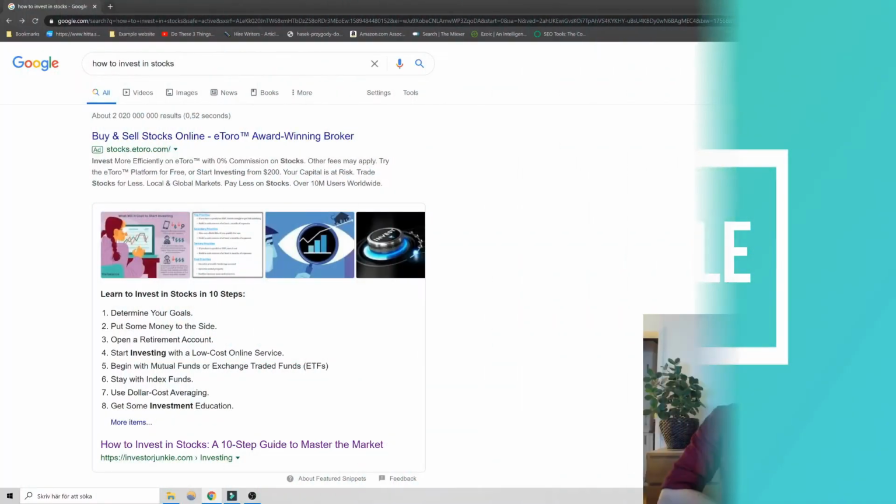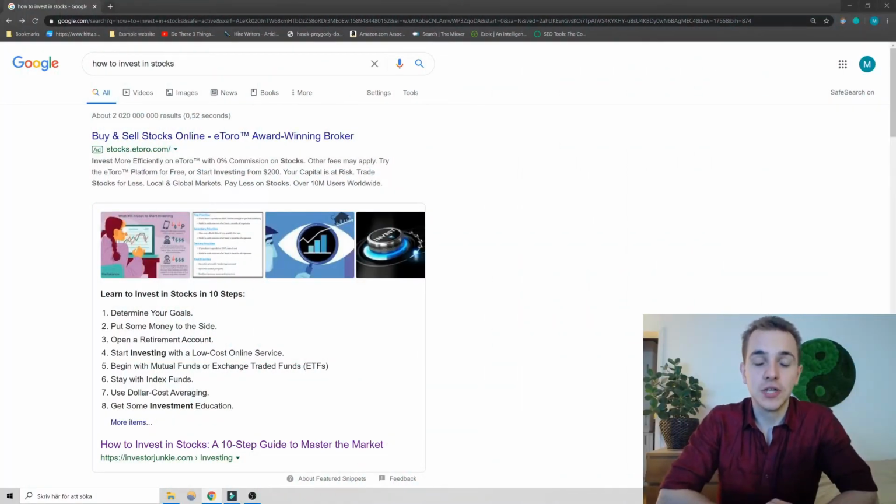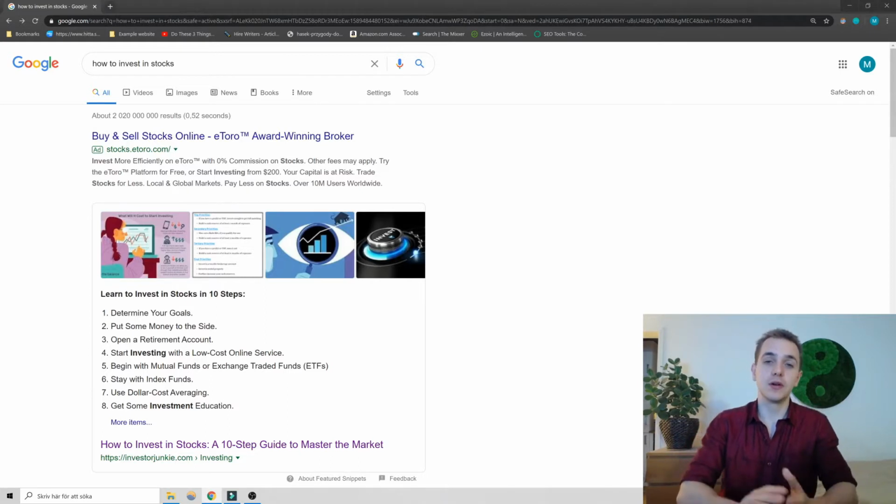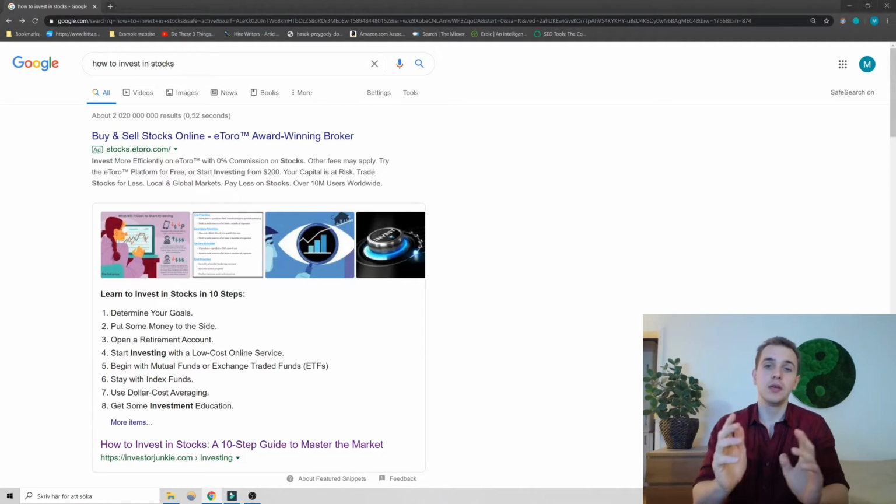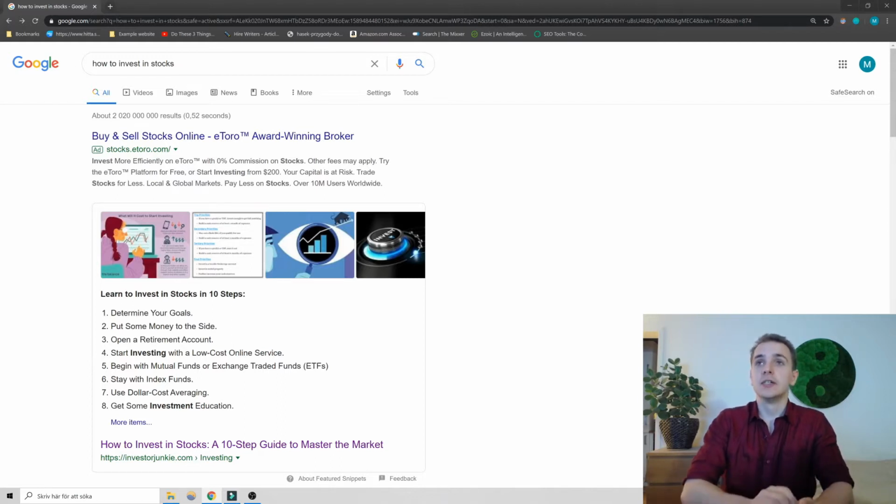So let's take a look at the blog post about how to invest in stocks. The reason why I picked this is because there are thousands of people who have written exactly about this subject. So the article that is on the top is probably going to be extremely SEO optimized, so it could be a very good example to take a look at.